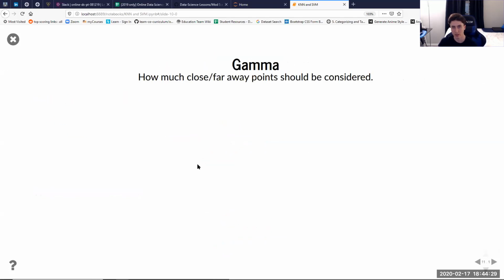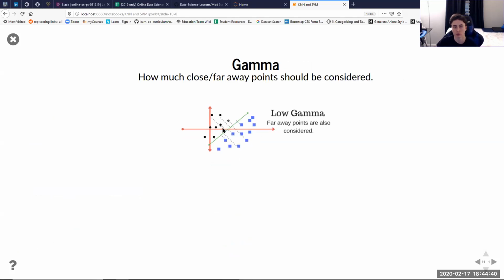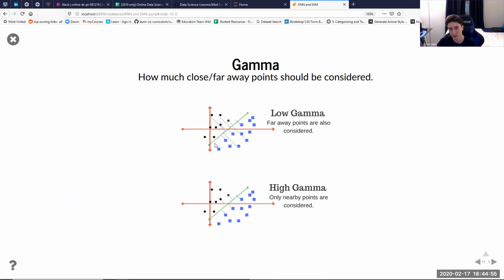The next is gamma, which is basically how much closer or farther away points should be considered. If we have a low gamma, we're going to consider points far away from our hyperplane line between the classes. On the other hand, if we have a high gamma, we're only going to consider the points really close to that hyperplane line. So this can change how we come up with that hyperplane line, how we divide the classes. It's something else you can tune, but you want it somewhere in the middle where it's balanced.